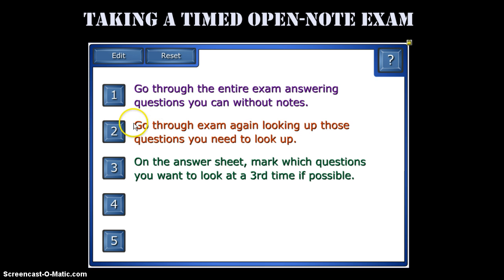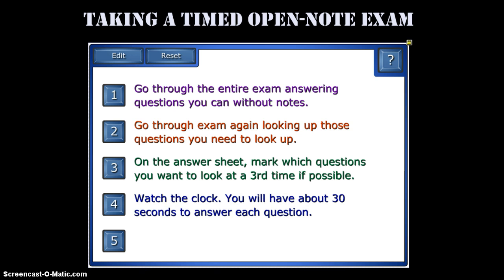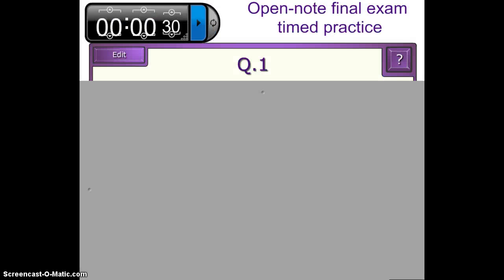So in step number 2, you're going through the exam and you're answering every question, but at the same time you want to be marking the questions that you just want to look at again if you have time. However, if you run out of time, at least you have an answer and you haven't left it blank. You do need to watch the clock. You'll have about 30 seconds to answer each question. We're going to go through a little practice of that right now, and you'll see 30 seconds is longer than you think. So I have here a question for you and a timer set to 30 seconds.